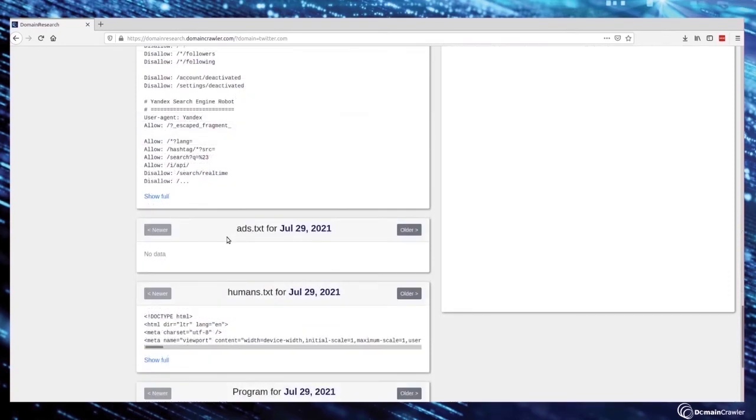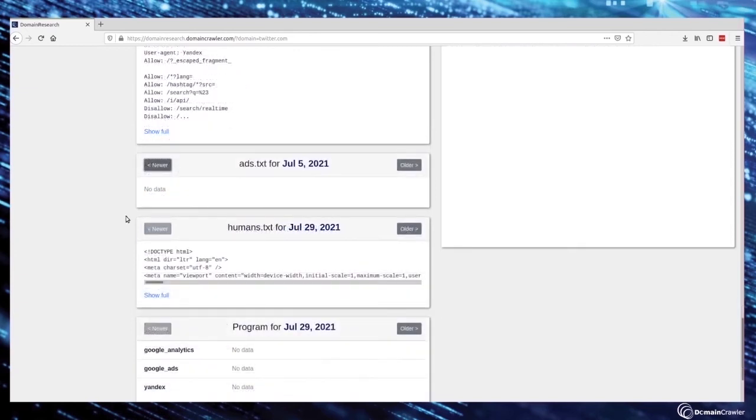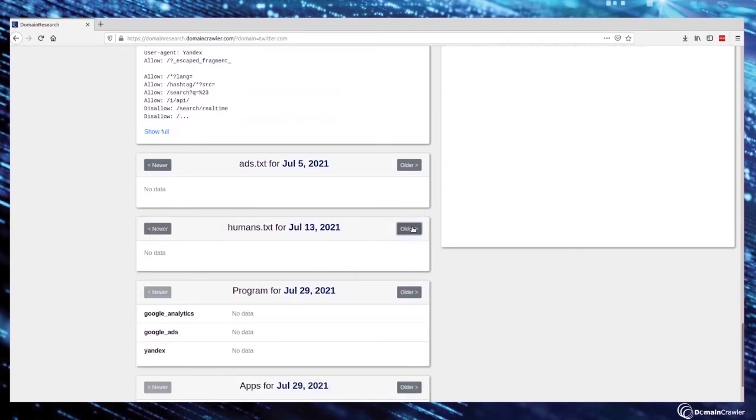Next block is ads.txt. It's usually empty. Very few sites use it. But if the information is here, then it is most likely going to be associated with advertising. For instance, the ID information for advertising campaigns. The next block is humans.txt. As a rule, it contains information about the team that developed the website. This file is also rarely used.